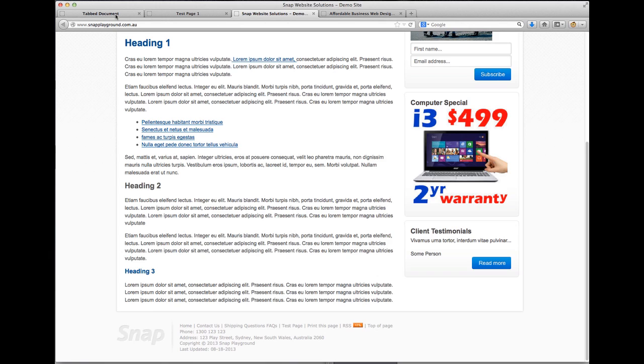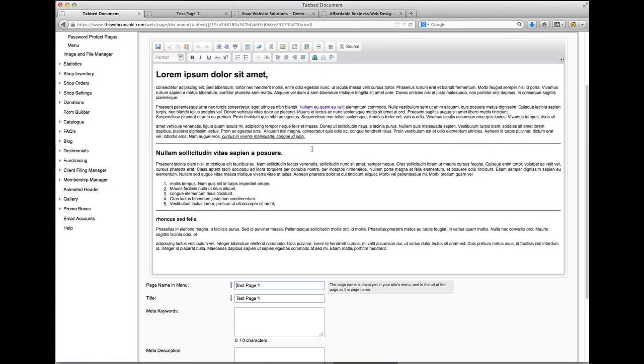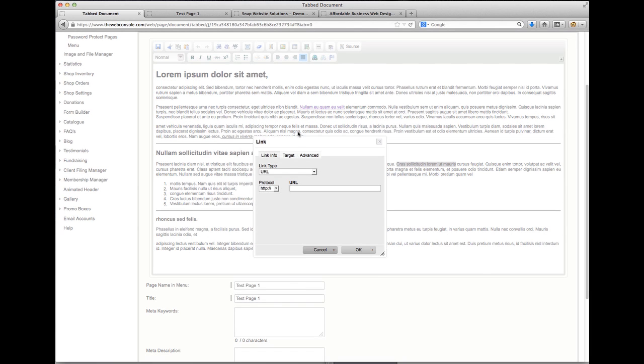The next kind of link that you want to make is probably to an internal page on your website, so a page that you've already created. Again, same thing, you need to highlight the text that you want to turn into a link, press the link button, and then on the drop down menu from here, instead of clicking on URL, which is for an external link, we've got a whole lot of choices here.